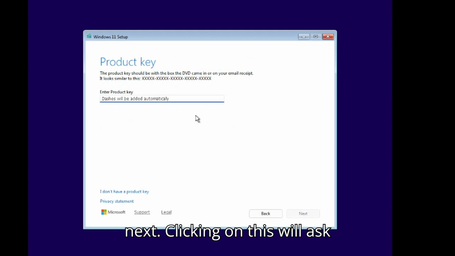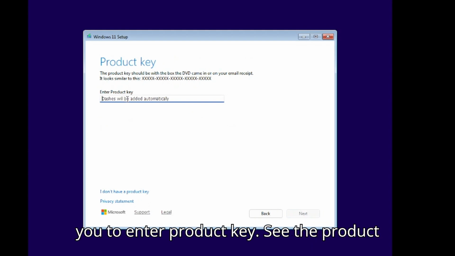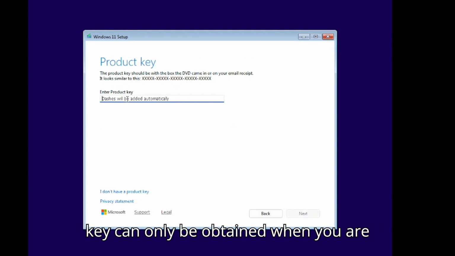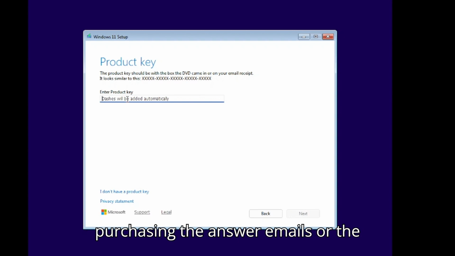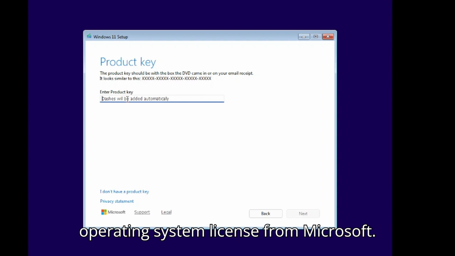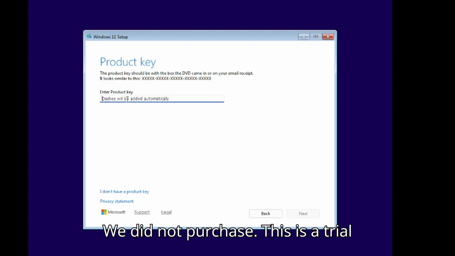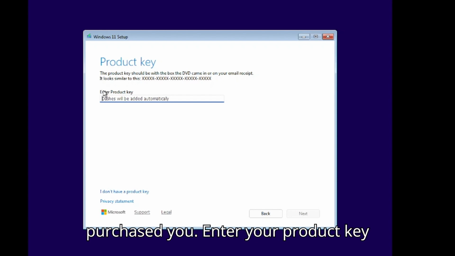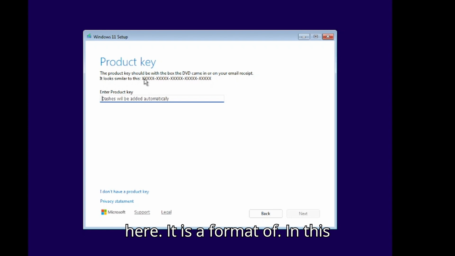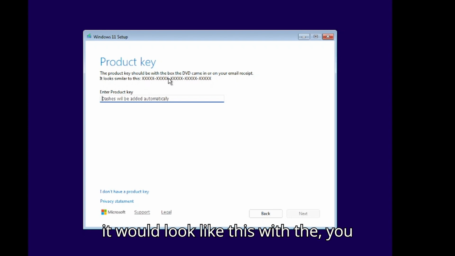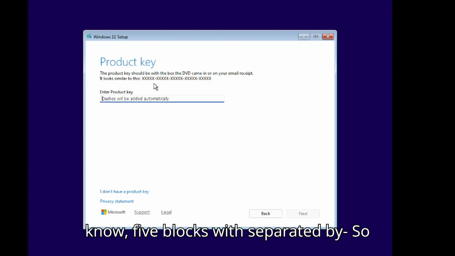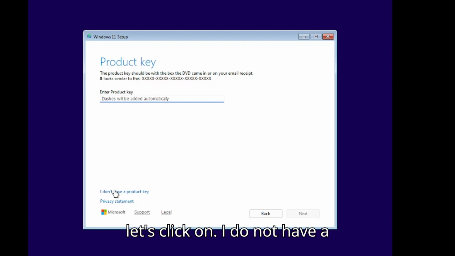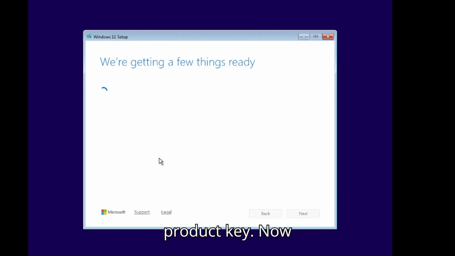Clicking on next will ask you to enter a product key. The product key can only be obtained when you purchase the ISO image or the operating system license from Microsoft. We did not purchase it, this is a trial version, so I will select I do not have a product key. But if you have purchased, you can enter your product key here. It would look like this, with 5 blocks separated by hyphens. So let's click on I do not have a product key.